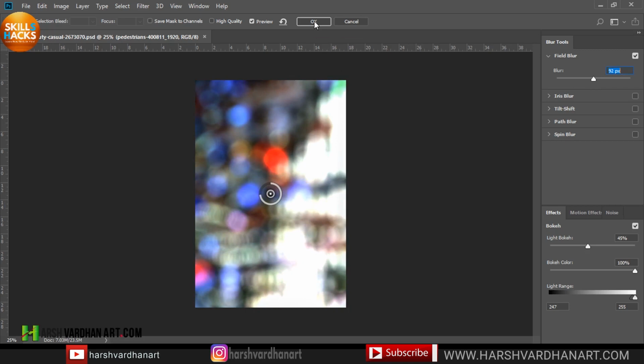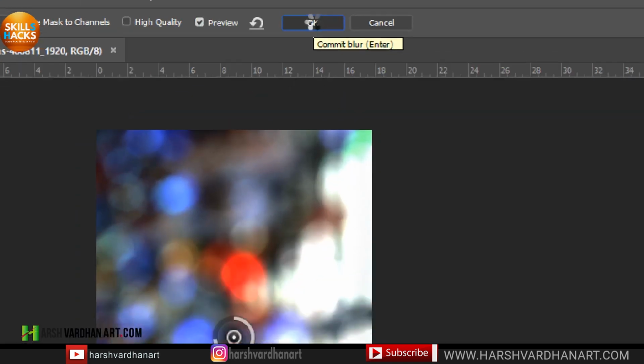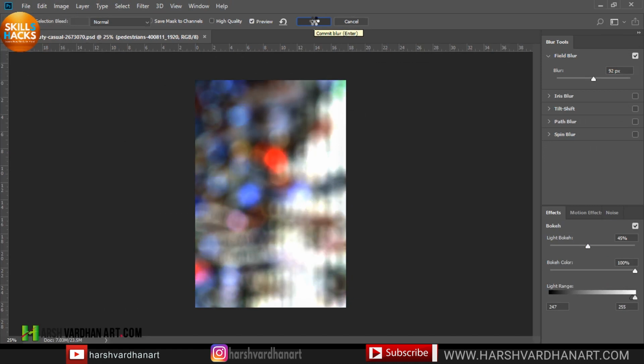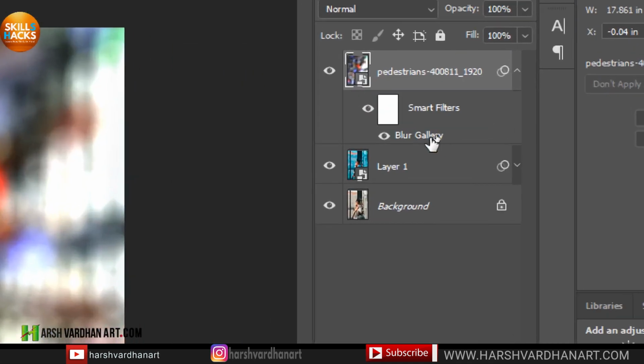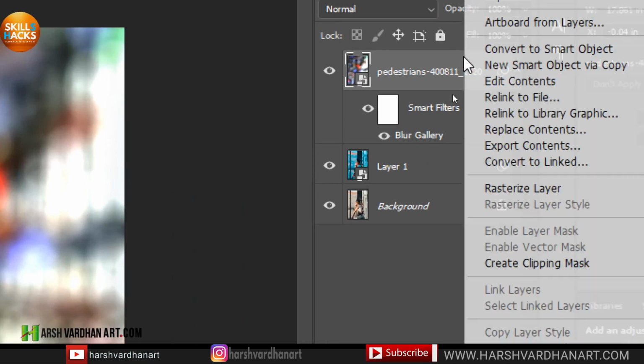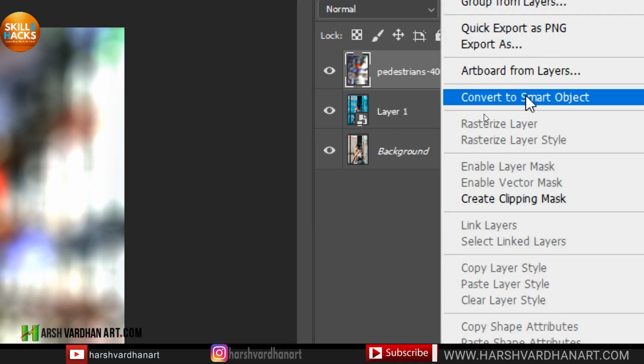And once happy, press OK. That's going to take a little while because this is a very heavy effect. And now you can see we have got the blur gallery, so we can even go back and change the setting if you are not happy with that. And then right click and select rasterize layer, and right click and select convert to smart object once again.